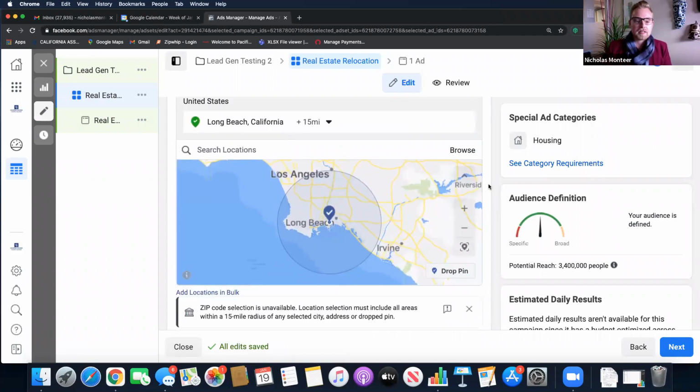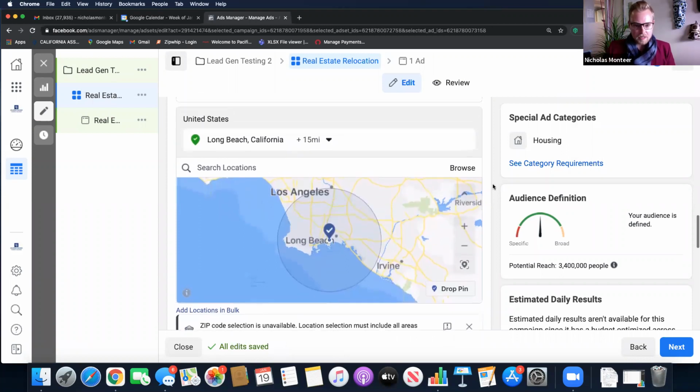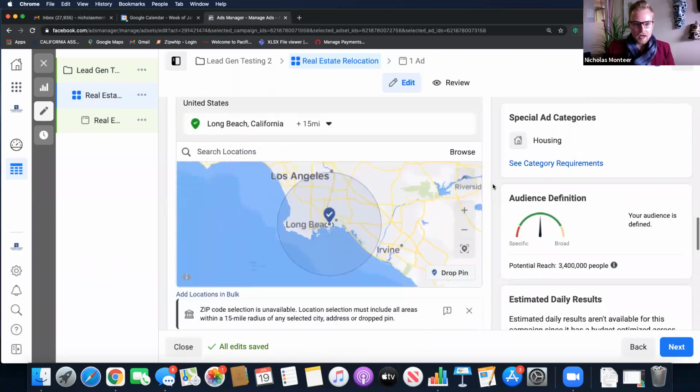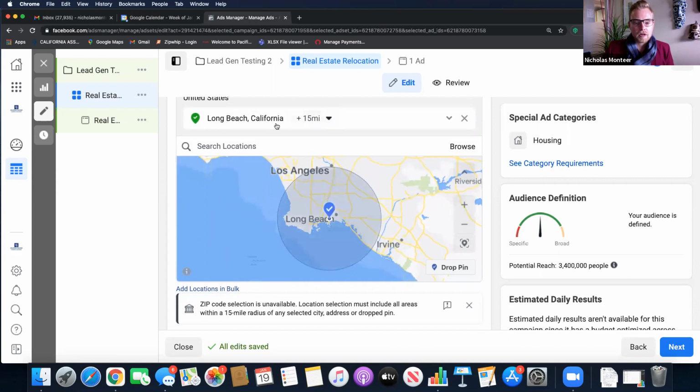So you'll notice that it defaulted to the 15-mile thing, right? And if I try to change it, look at what it does. It won't let me go any smaller than 15 miles. That's the new privacy laws and those issues that Facebook got sued for in the last couple of years. It used to be that you could target literally a zip code. It was amazing, but not anymore. So long story short, I select my area.